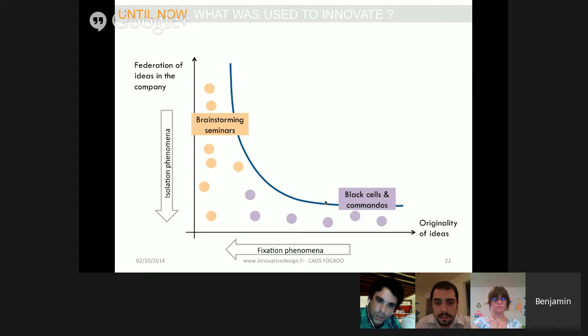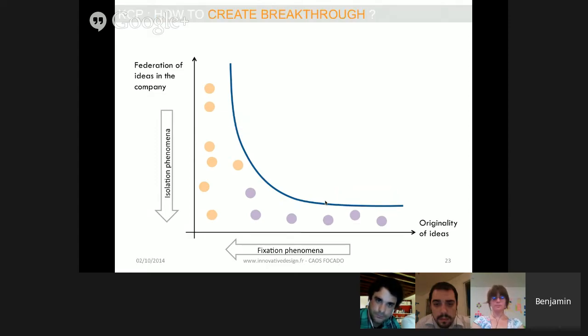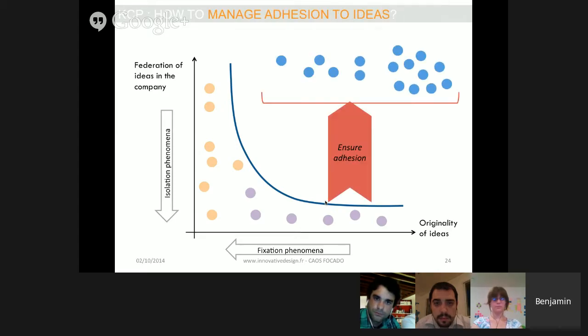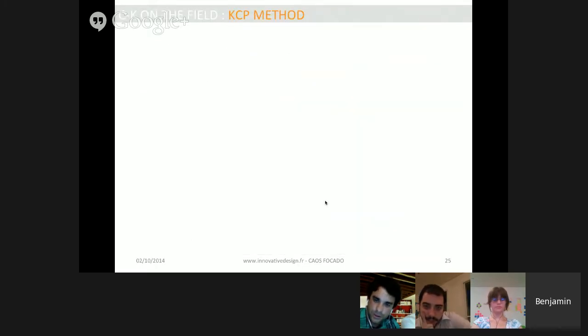Actually, at the end of the day, when you work either on a brainstorming or on a commando, you will select some kind of ideas that fit the actual characteristics of the organization. So at the end of the process, you will have ideas that are not that original and that are fitted to the actual skills and competencies of the company. So what we need is to work on something that would be well accepted in the company, but with a high degree of breakthrough.